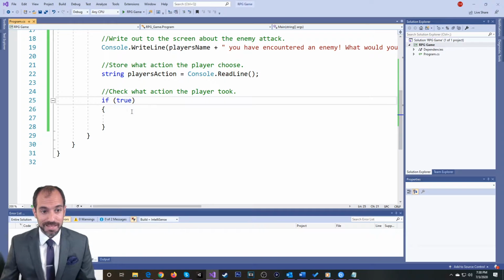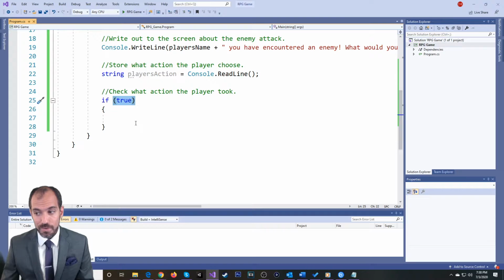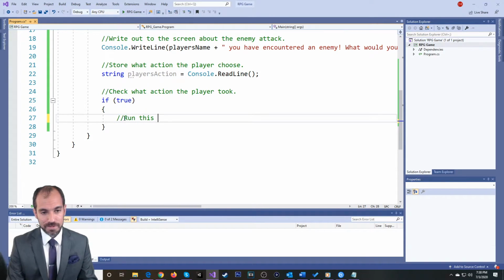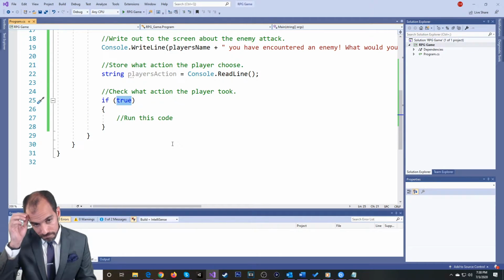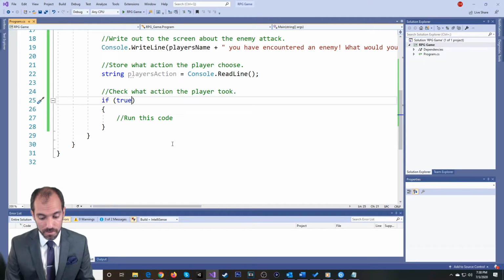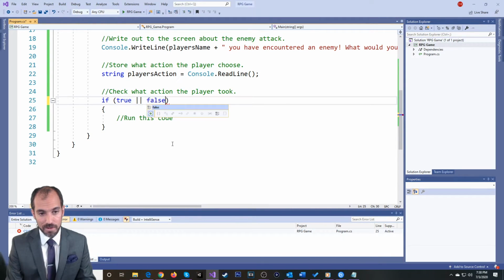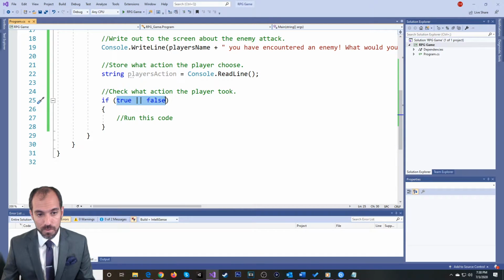So if true, this if statement is saying that if the result of this equation is true, which I'm saying it is true because true, then I go in here and run this code. If it is false, then it does not go and run that code. So I can say, is this true or false? Now, if this is true or false, you're saying run this code if one of these things is true. If this is true or this is true. Well, this one's true, so you would run the code.